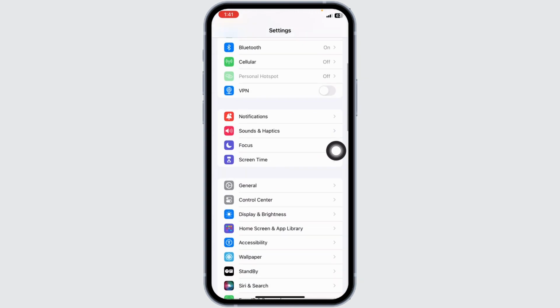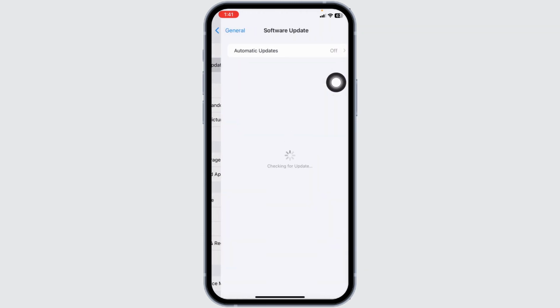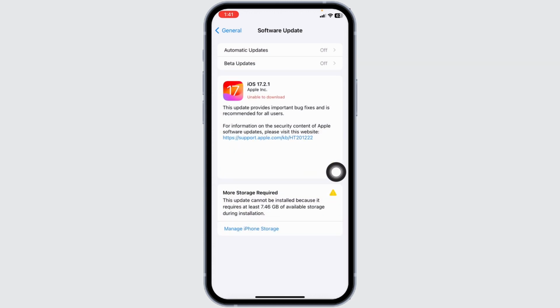Heading towards the next solution, scroll down, open the option General, head towards the option of Software Update. If any updates are available over here, just update your phone software to its latest version.